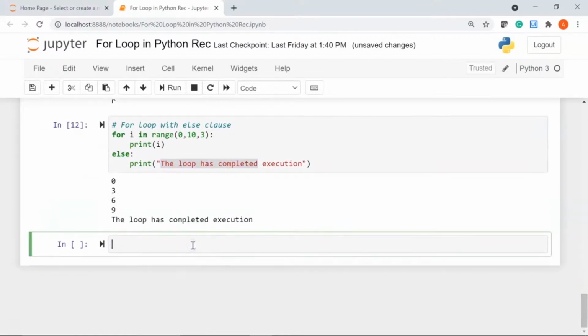Now let me show you two more important features that you can use while writing a for loop. One is called the break statement, the other one is called the continue statement.